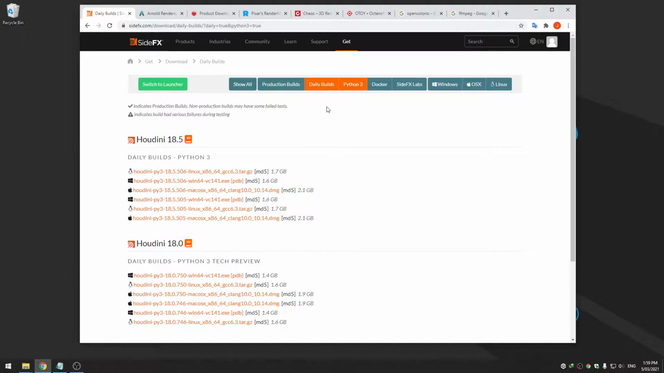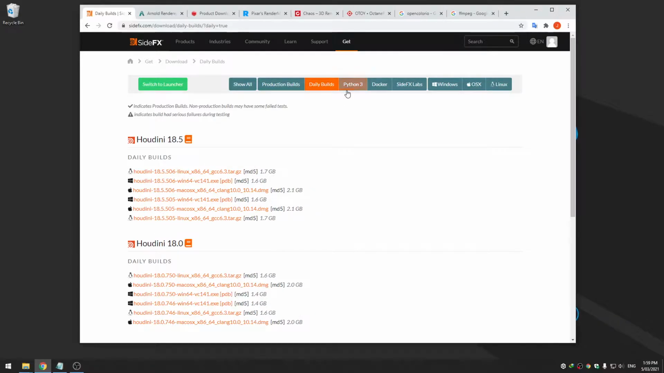As we can see here, we have Python 3 set up by default. I'm going to unselect it, as the plugins I'm going to be installing don't currently support Python 3 and instead support Python 2.7. This is an issue, and one that I hope will be addressed in the future. But for now, I'm going to download the latest daily build for Houdini.